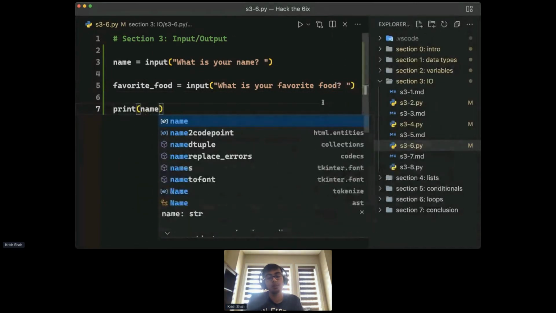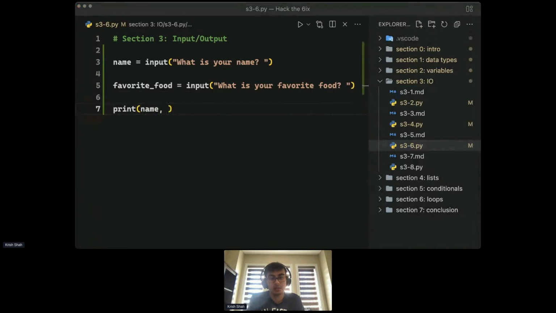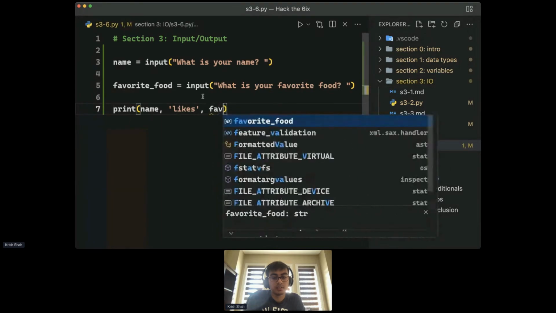And then in print, if you want to type in multiple things together, you can use a comma. I didn't mention this earlier, but it's a bit of a more advanced concept. Just take it for now. But yeah, if you have a comma, you can add multiple things. So I can say name, likes, favorite food.